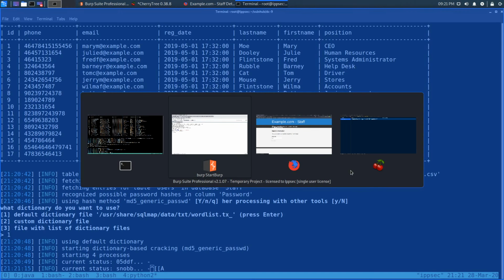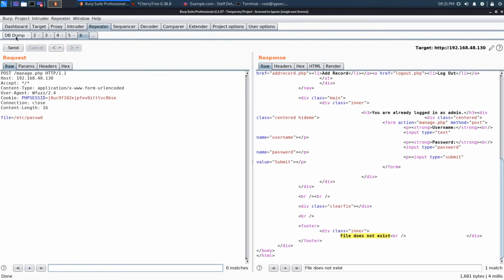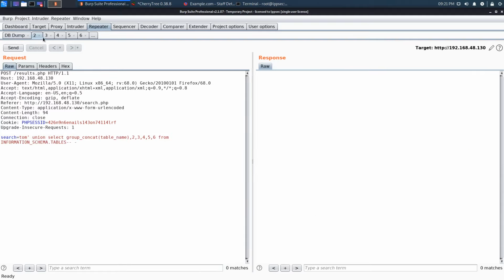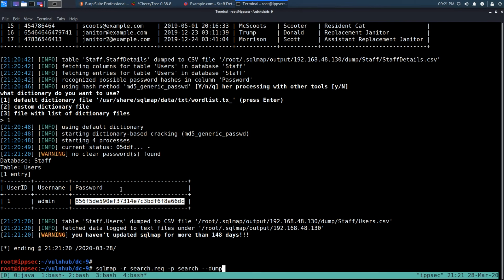Oh, we probably only grabbed one thing. Repeater. Group concat. Let's do probably username, password from staff details. Let's see, we got an MD5 hash here.